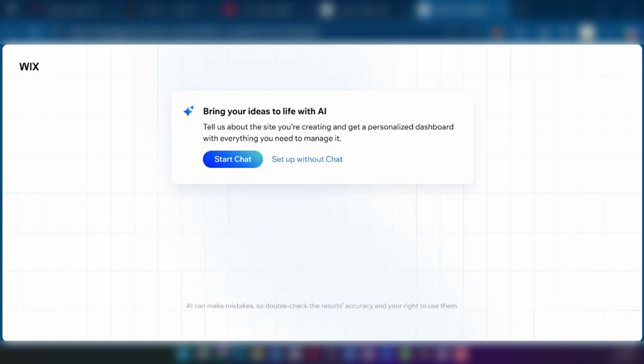Now once you click on that, it will take you to this page where you get to set up without chat or start chat. Now what this means is basically Wix asking you if you'd like to build your website with AI or without. So in this case, we'll be setting it up without chat.